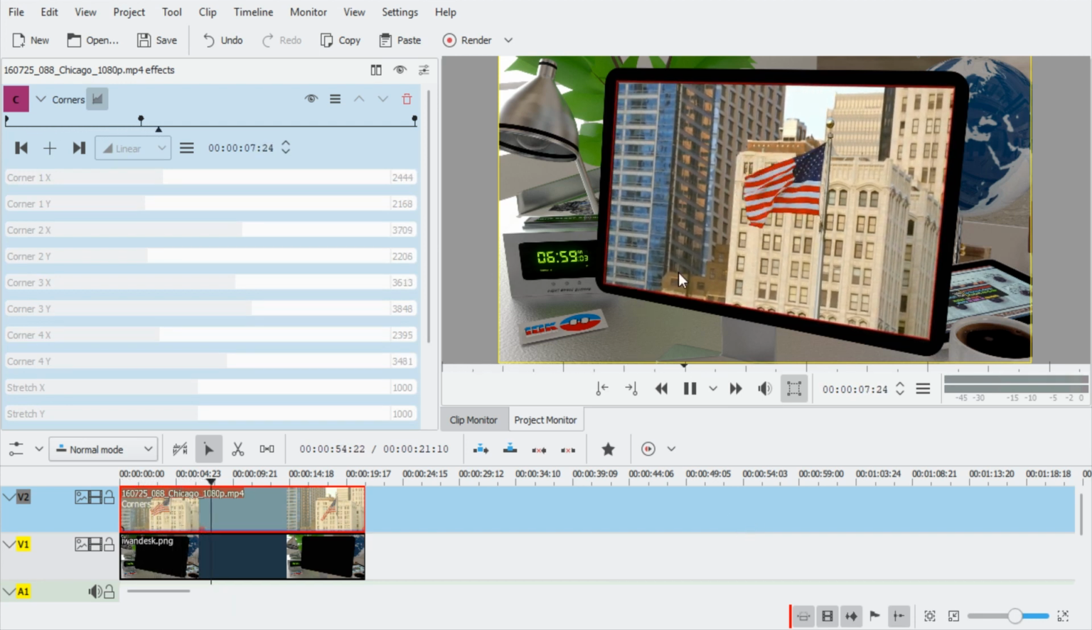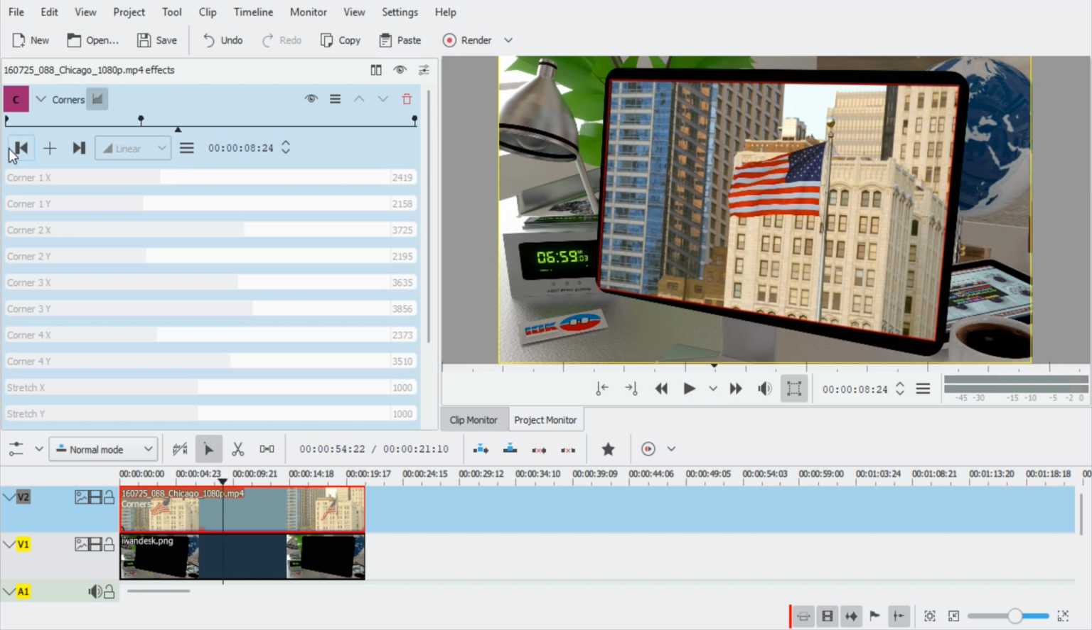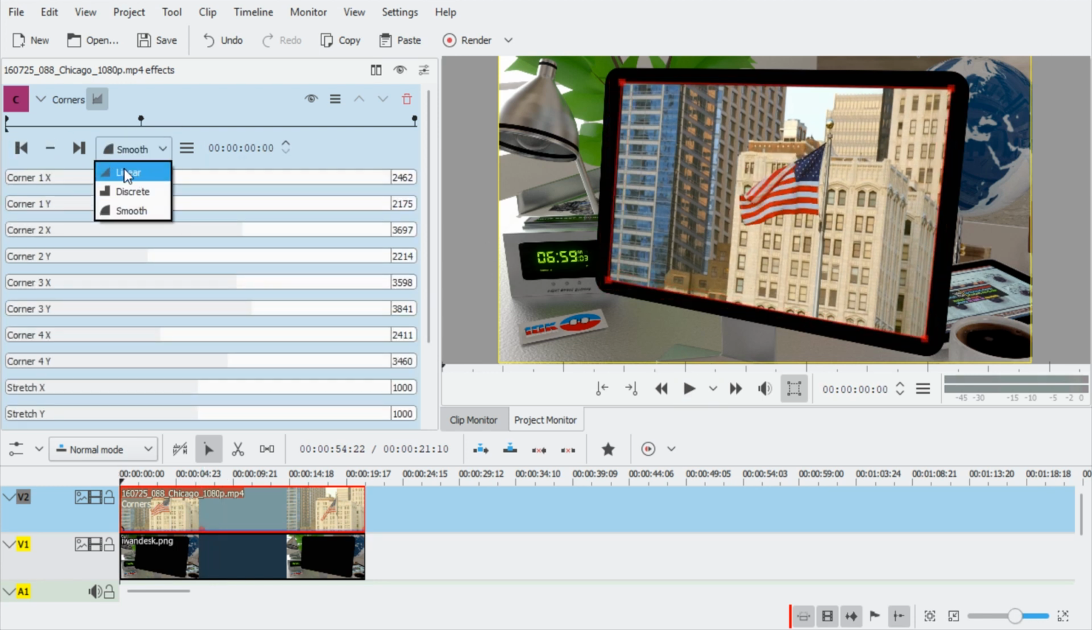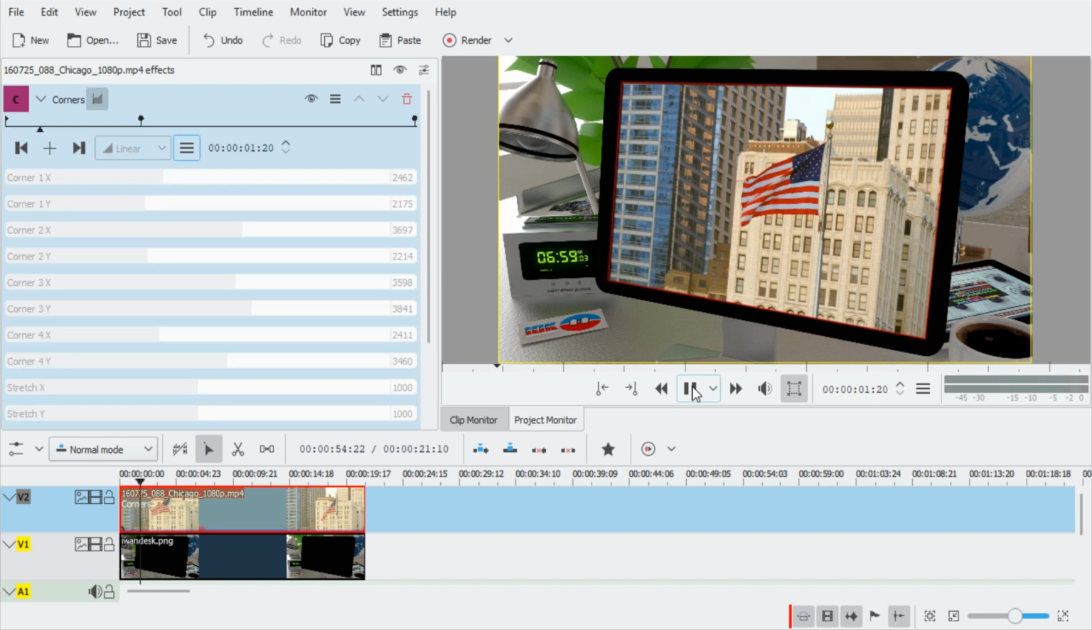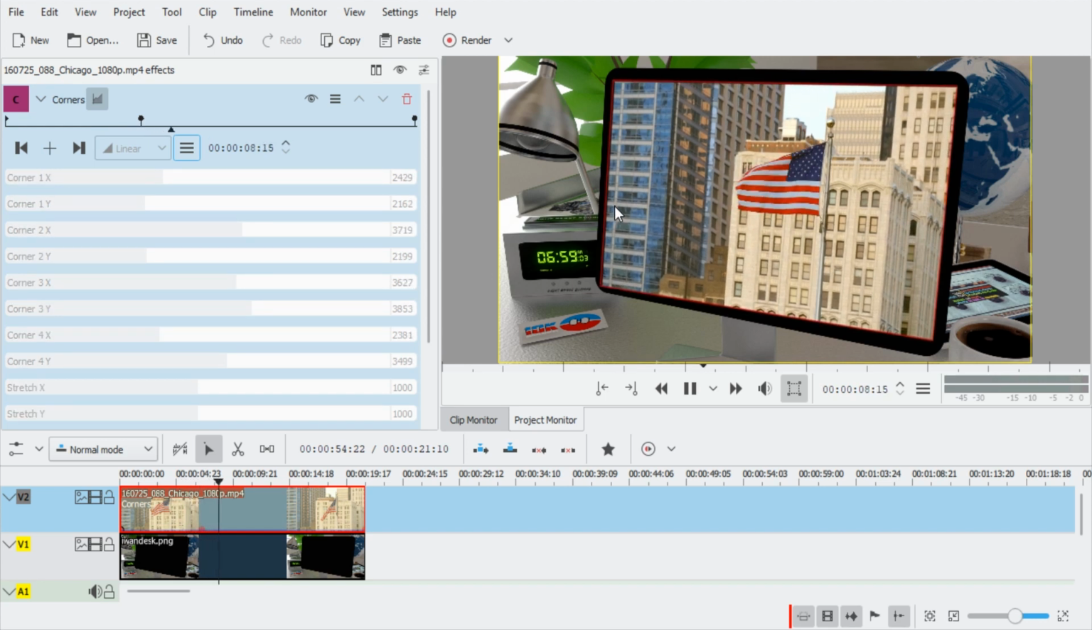Okay, so we can see this is not what we wanted. Let me just go back, set this one to linear. Let's try this again. Alright, there we go, so there's no easing this time. And it starts. Alright, wonderful.